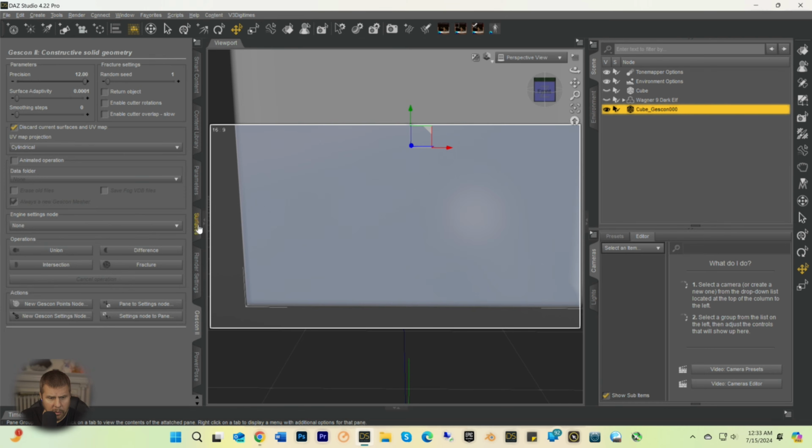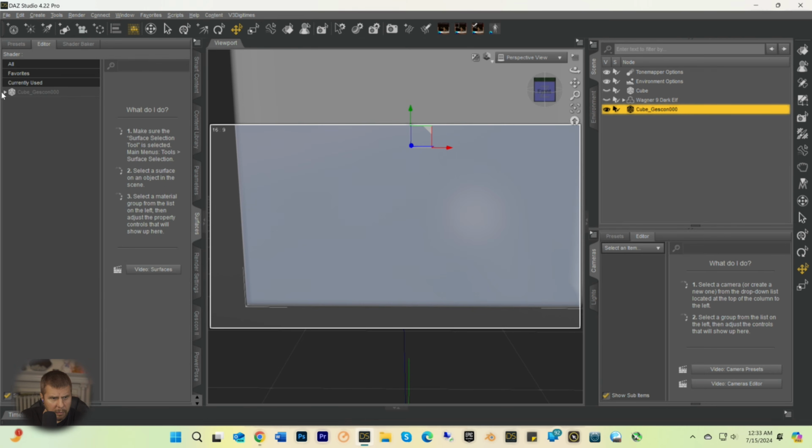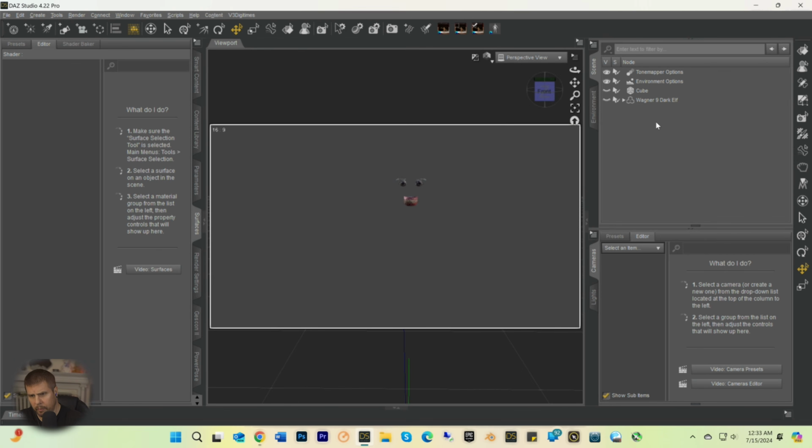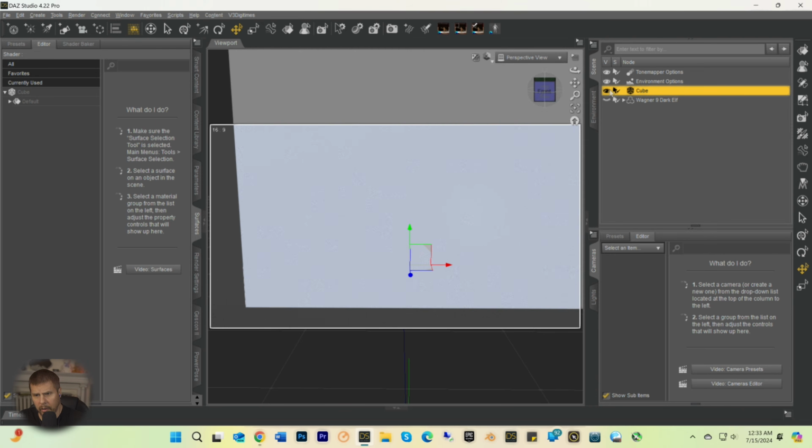Now when we go here to surfaces, do we have different things? Exterior, what's the difference here? Oh, it's the interior surface of the box. So we ended up with two surfaces here, okay. So let's turn this back on and this back on.